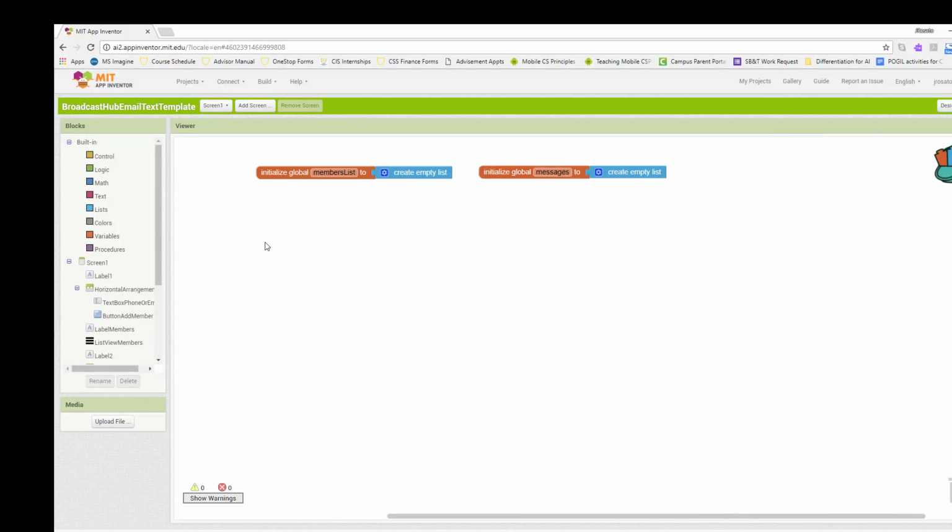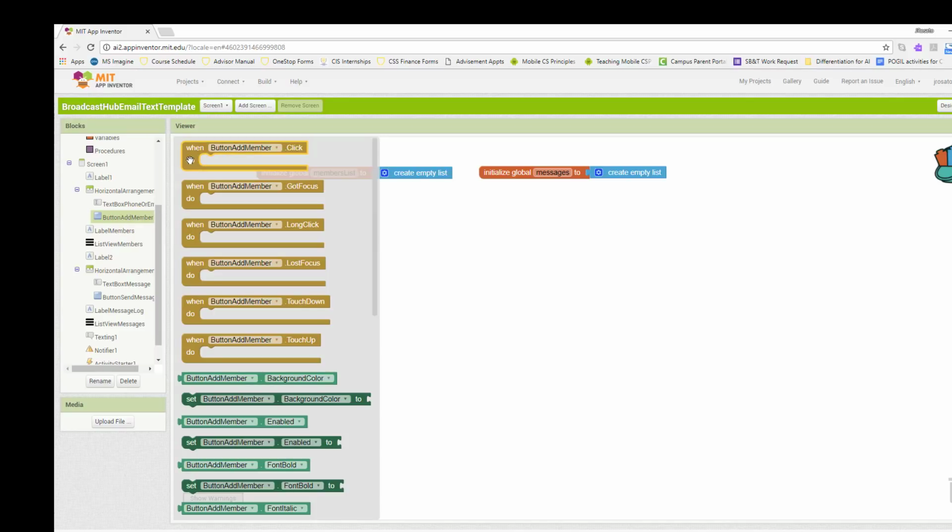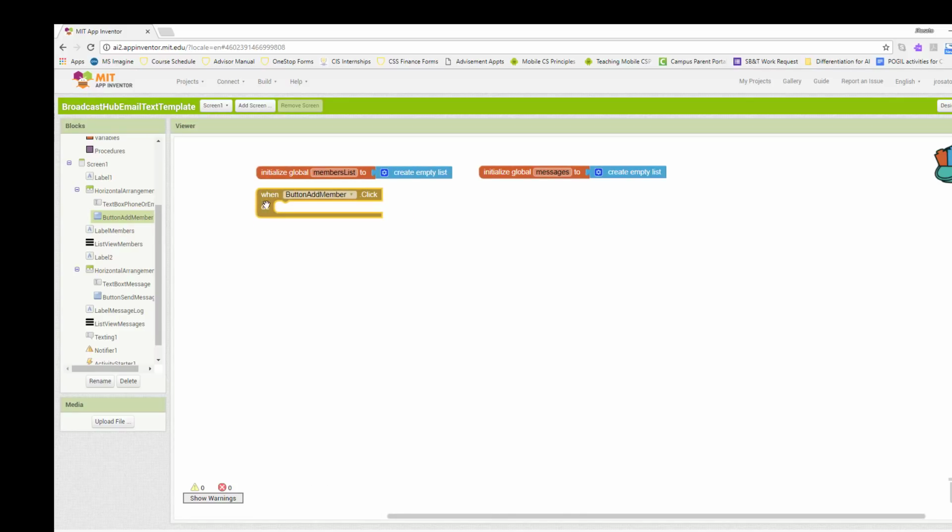So here in the code, I've already got those two variables created. Here's our members list that's going to store all of our email addresses and phone numbers. And then we'll have a list as well just to store all of the messages. So those two global variables. Let's take a look at the Add Member click event first. So I'm going to come down here to our Add button and drag out the click event.